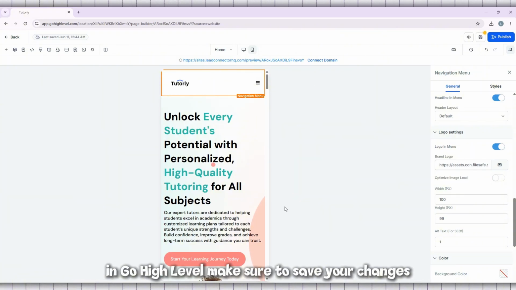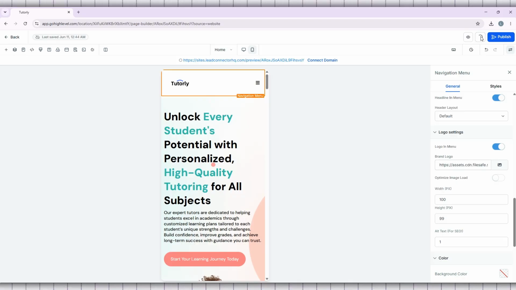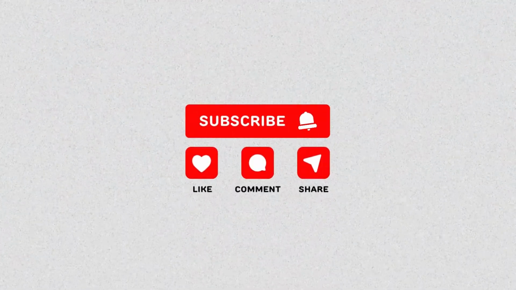Make sure to save your changes, preview the page, and publish the update when you're ready so visitors can see your new branded header live on the site.